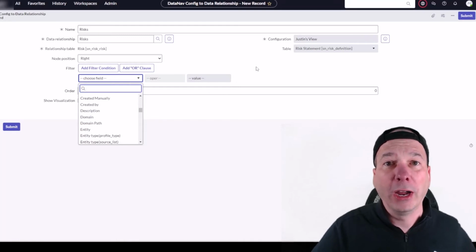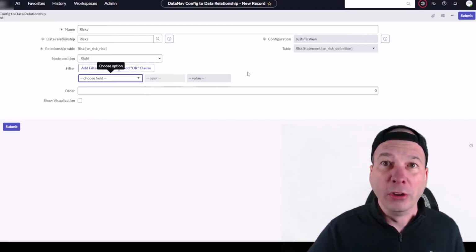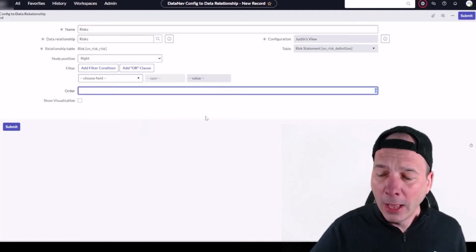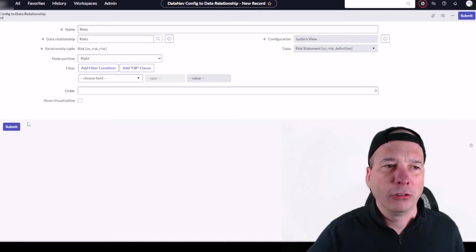So maybe we want one for IT, maybe we want one for operational risk, maybe we want one for enterprise risk, and a different view. That probably would have been a better use case, but I can also change the order here. So we're going to make sure this stays on top, and we're going to make sure that's 0.